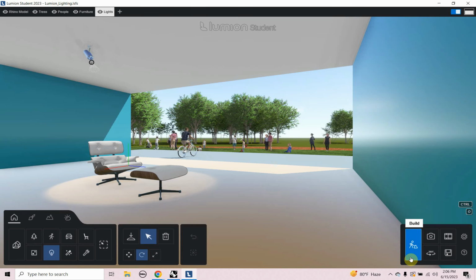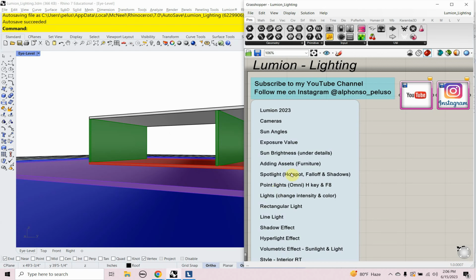Alright, so we're going to go back over to Rhino and we're going to look at our outline. So we looked at, this is Lumion 2023. We did look at cameras. We zoomed in, we saved our cameras. We looked at the sun angle. We looked a little bit at the exposure value, where I can change the sun brightness, and here I see the sun brightness. We looked at adding assets and furniture. We looked at the spotlight. We haven't looked at the point lights. So I want to look at point lights.